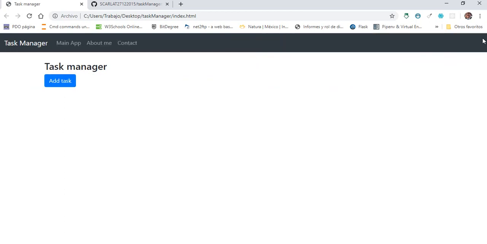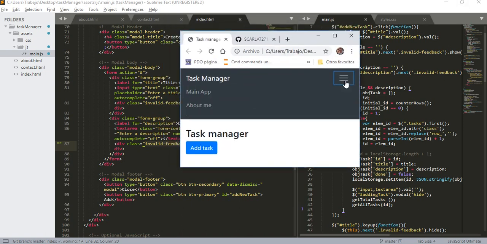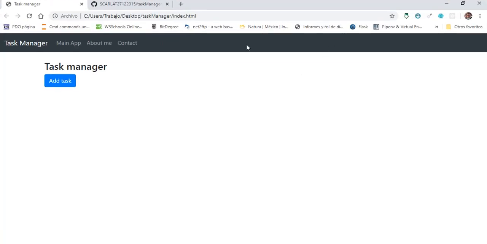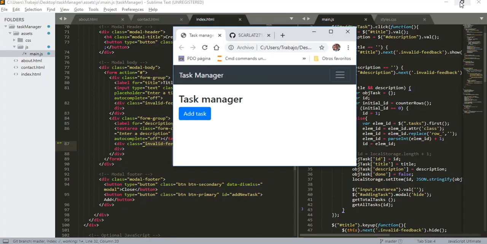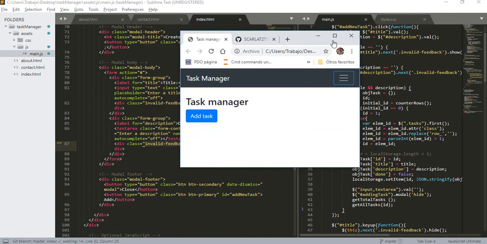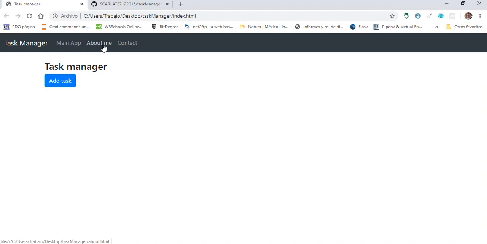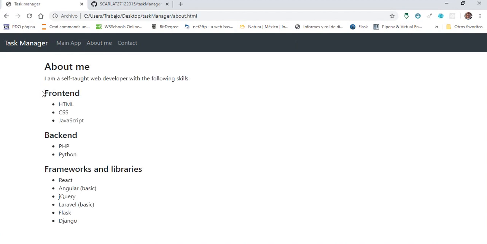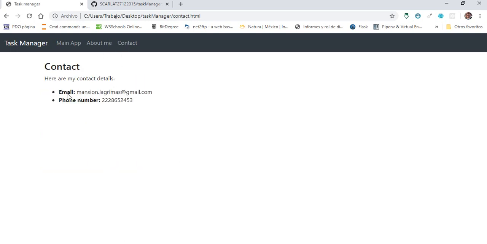Something else, as you can see, this is completely responsive. In case I expand the whole website, you can see the menu as in a usual website. Otherwise, it's a mobile menu. Okay, it's collapsed. And I have a couple of things right here about me: the languages that I'm managing, the technologies that I can handle in the front end, the back end, and some frameworks. Okay, and my contact. You can see my email address and my phone number.